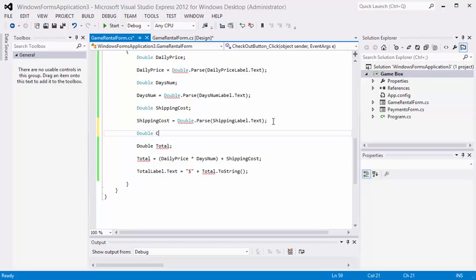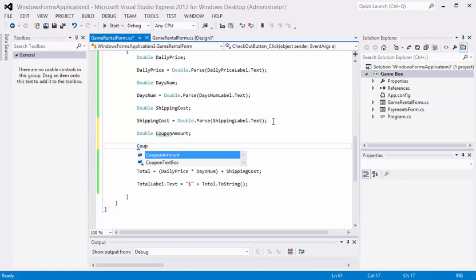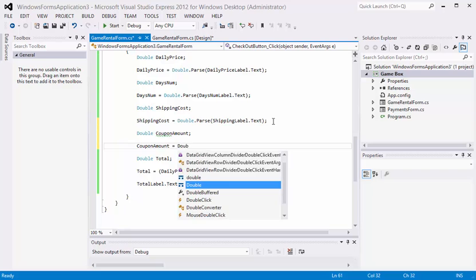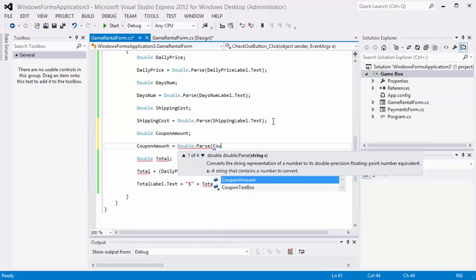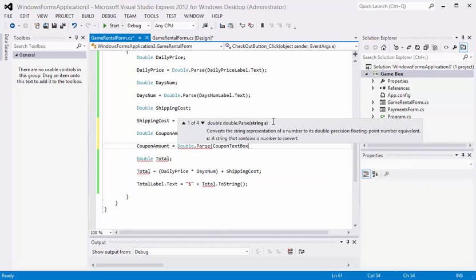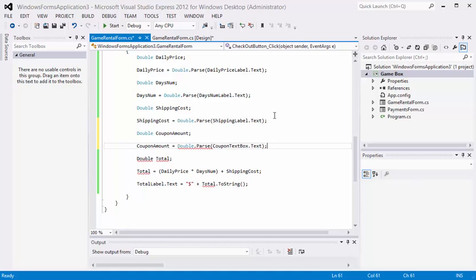Alright, so let's create a variable called coupon amount. And we'll use the double parse to include the value of our coupon text box. And this time we're going to subtract the value of our coupon.